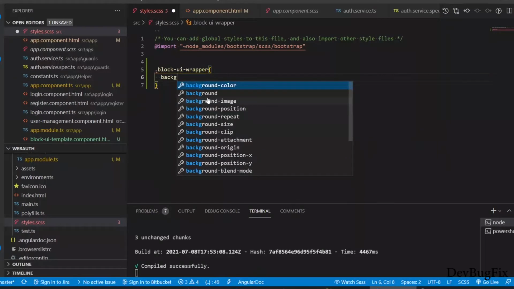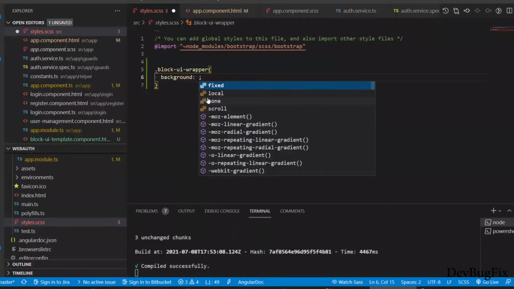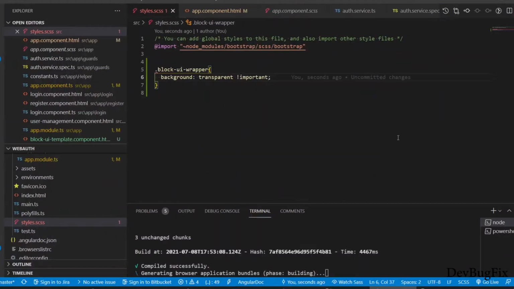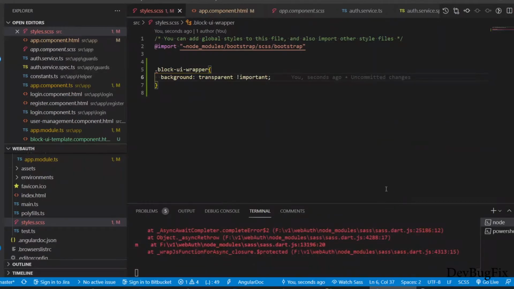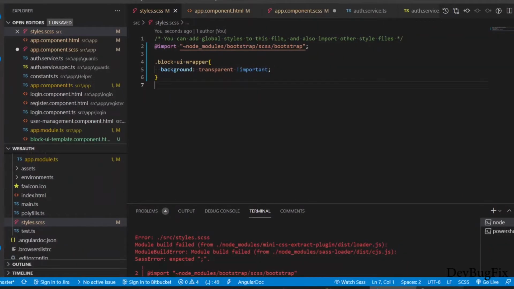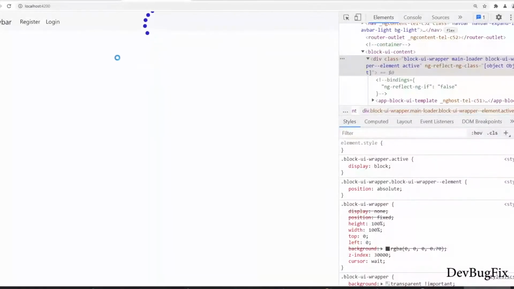Add background transparent, and we will use important, and we will see an error because we didn't add a semicolon at line number 2. Save the changes. So we have changed the background color of this spinner.